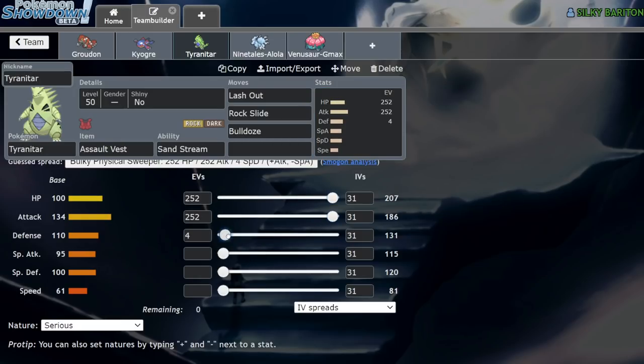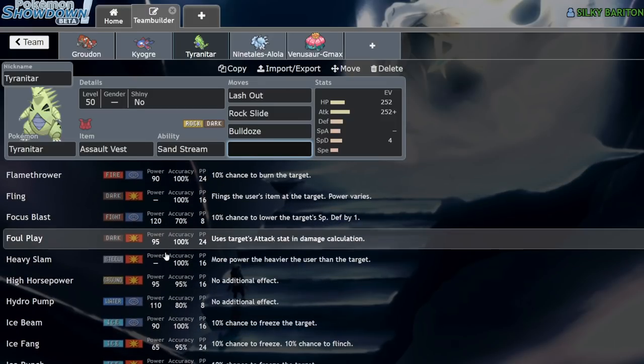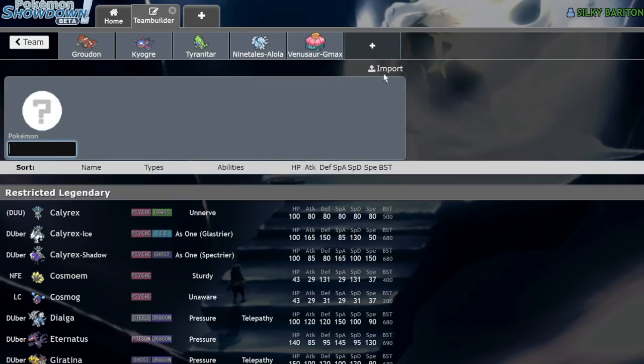Let's also just do this. This isn't the most in-depth team building process, I know, but this should still be an interesting thing to do, you know? It's just an interesting concept for a team. It's not going to be good at all, though. Maybe Foul Play actually wouldn't be a bad idea. Foul Play would be kind of nice. Yeah, I'll just go High Horsepower.